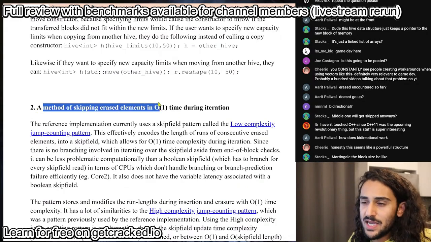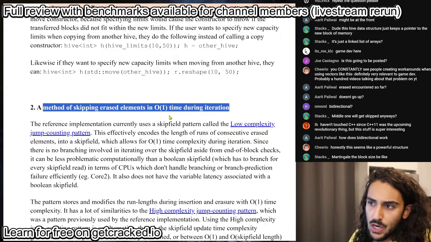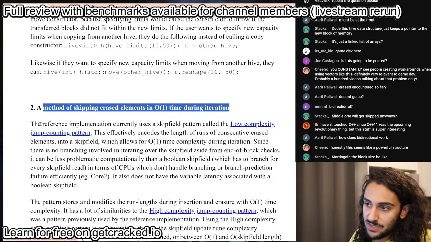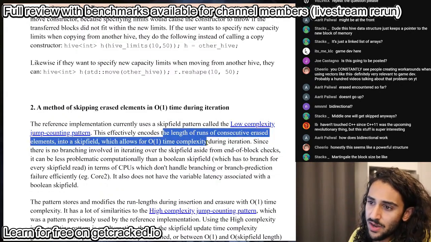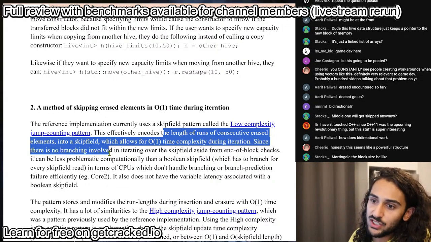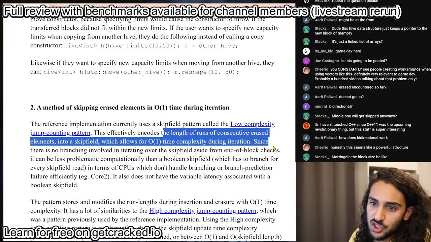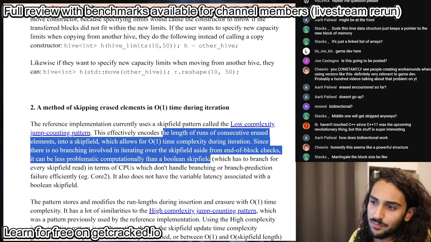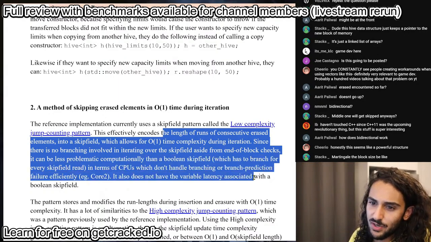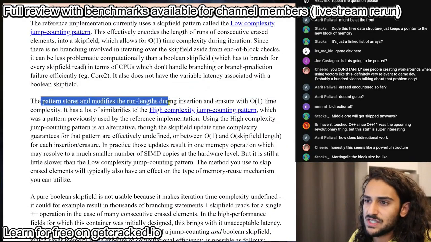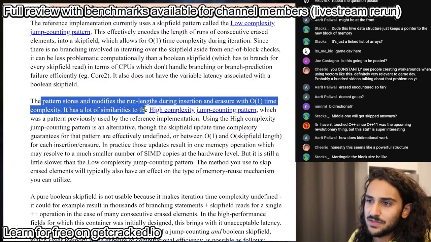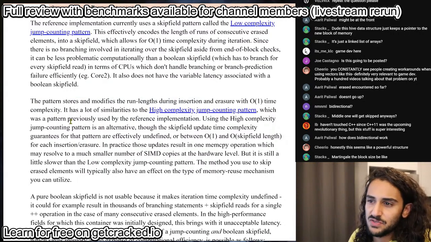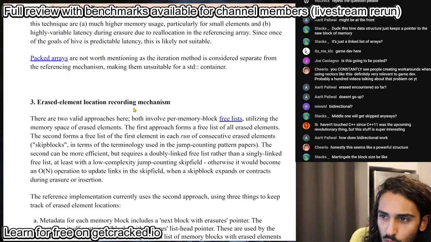A method of skipping erased elements in O(1) time during iteration. Okay, this is, I think, what I mentioned at the very beginning, and that's what we saw. Jump counting pattern. This effectively encodes the length of runs of consecutive erased elements into a skip field, which allows for O(1) time complexity during iteration. Since there is no branching involved in iterating over skip fields aside from the end of block checks, it can be less problematic computationally than a Boolean skip field in terms of CPUs that don't handle branching or branch prediction effectively. The pattern stores and modifies the run length during insertion and erasure with O(1) time complexity. It has a lot of similarity to the high complexity jump counting pattern, which was a pattern previously used by the reference implementation.